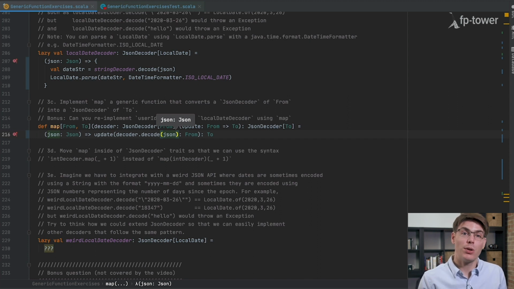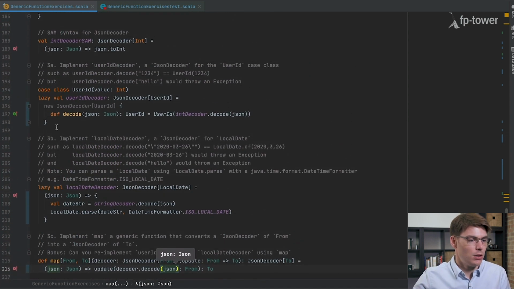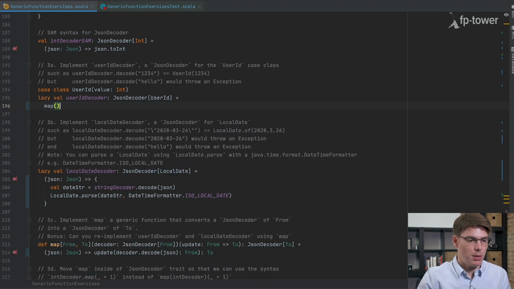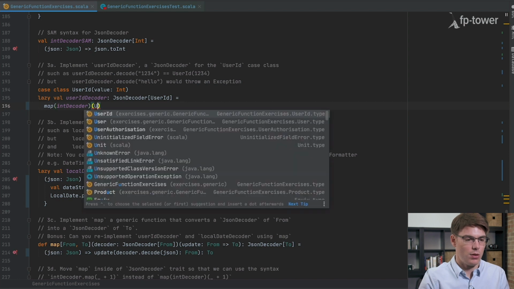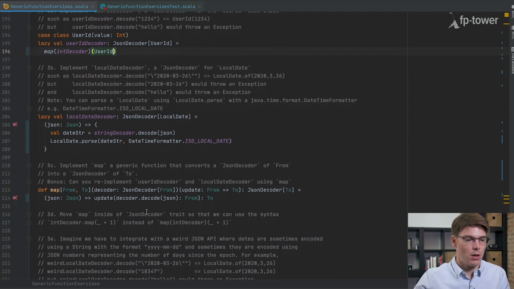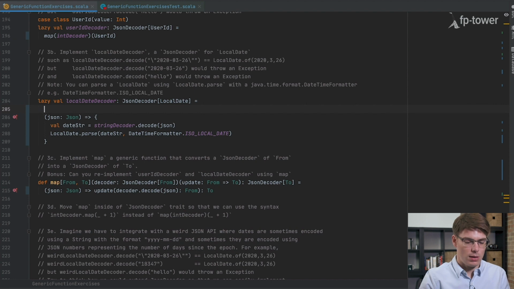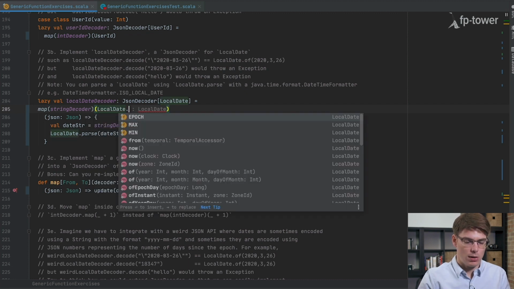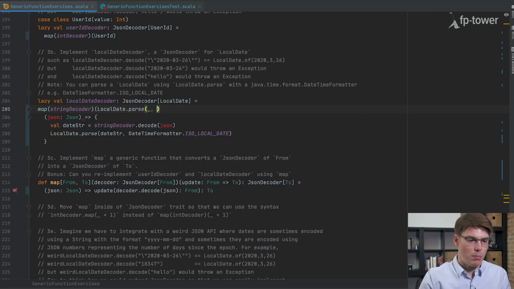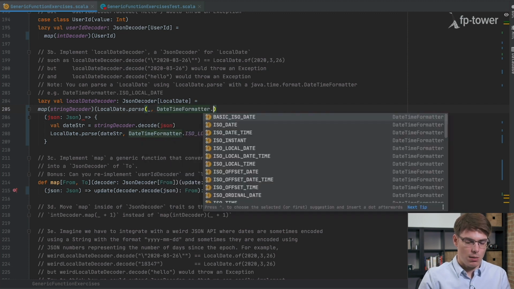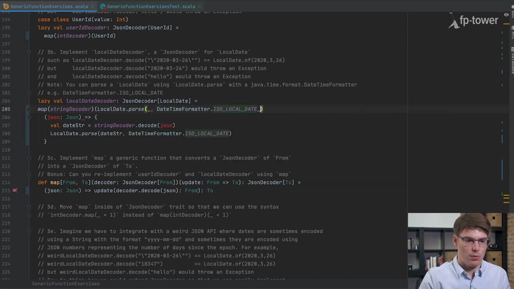Now let's refactor user ID decoder and local date decoder using map. So now our user ID decoder is going to be map of int decoder, and the update function is going to be the user ID constructor, while local date decoder is going to be map of string decoder. And what's going to be our update function? It will be local date.parse, where we pass the string and we use the datetime formatter that we had before. Cool.